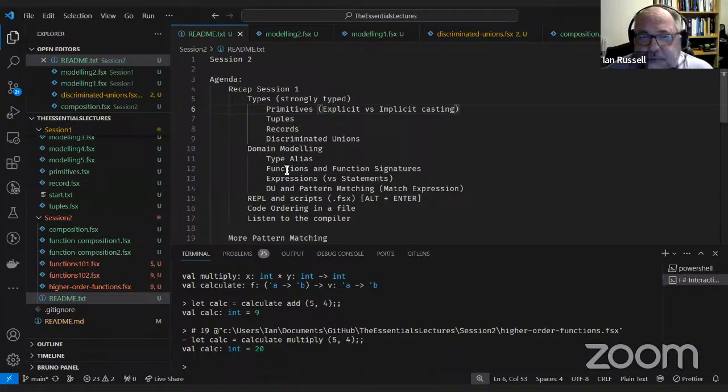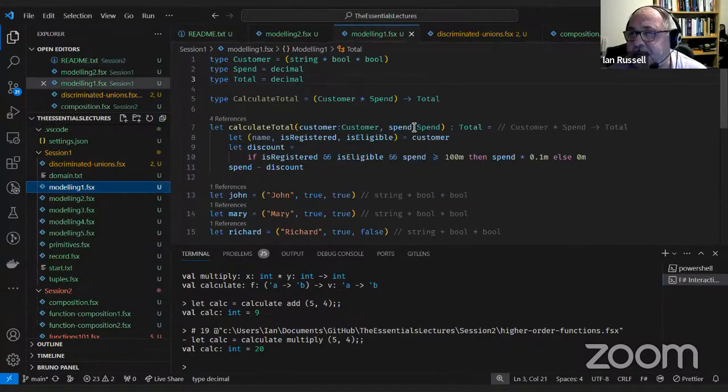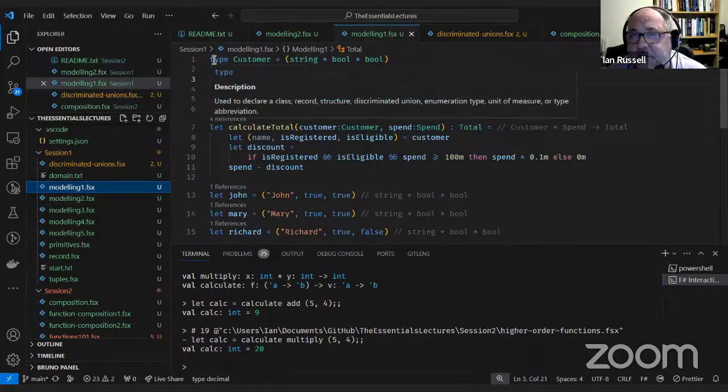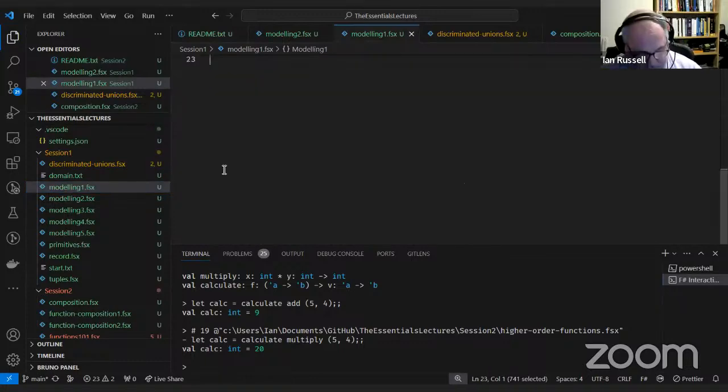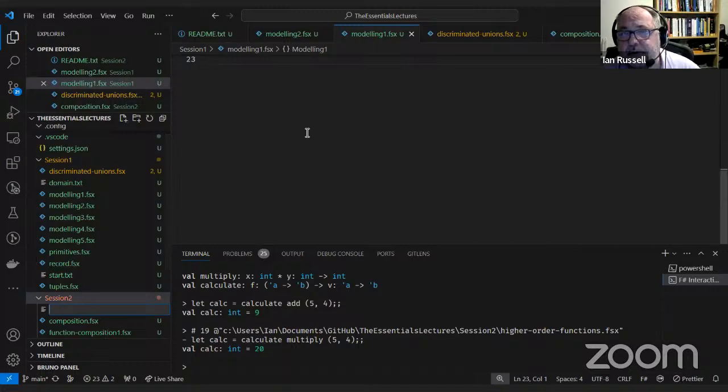Right, so what we need to do for this one is to create a new folder for session 2. And we're going to copy the code from the modeling 1 example from last time. So I'm going to copy that, and I'm going to create a new file in session 2.